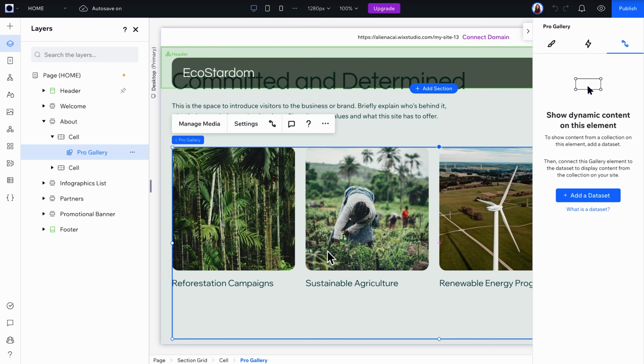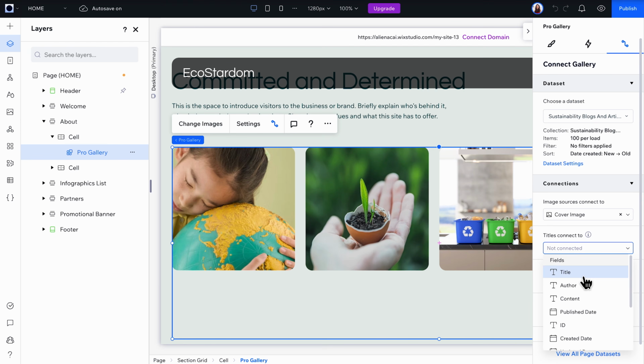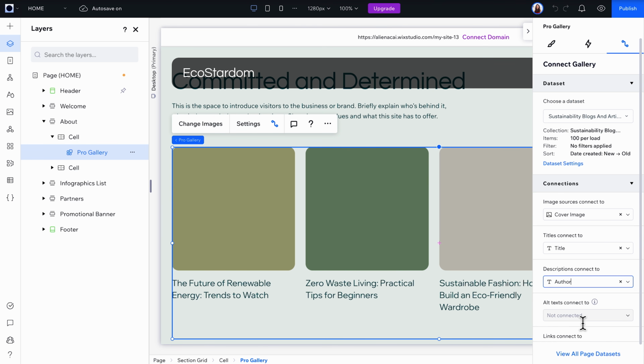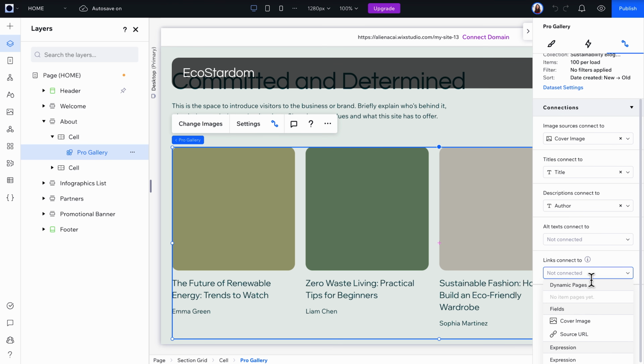Next, let's map the fields. Set the image source to cover image, the title to title, and the description to author. At this point, you'll notice the content is connected, but the links are still missing.